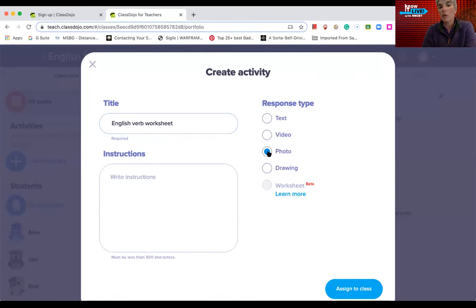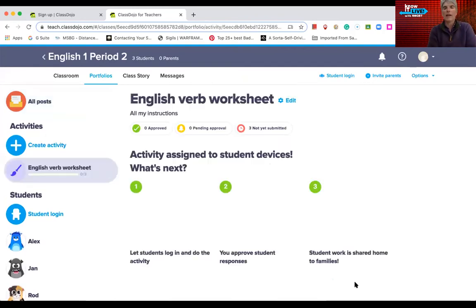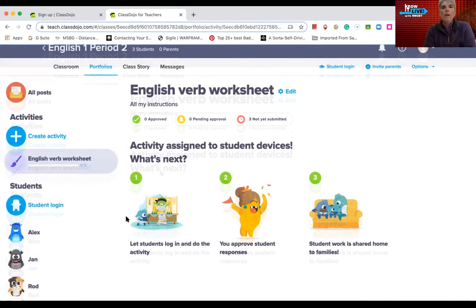I can put a photo of that, and if you have your students using Cami, which is another video in the series, they could open that photo and edit it as if it were a worksheet. And also I can upload a drawing for them as well. I would put all my instructions in here and then add it to that class. So whatever class I'm in editing, it'll add it specifically to that one. Okay, so that's the activity portion.